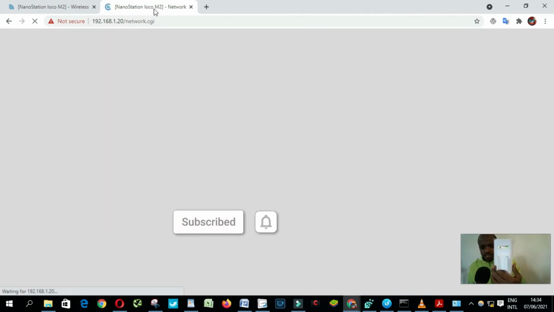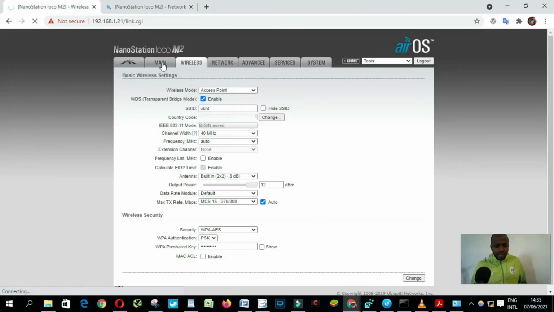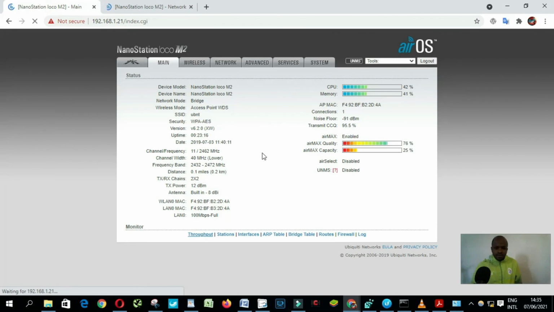Now you can see it's flashing. Okay, that means those two nanos are communicating together, as you can see here. It's flashing. So you install it on a pole. If you come here, as you can see here, it can see both of them. You see? So this is how you set up a nanostation.